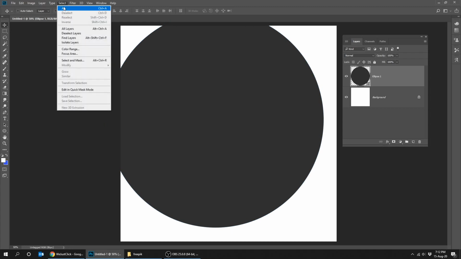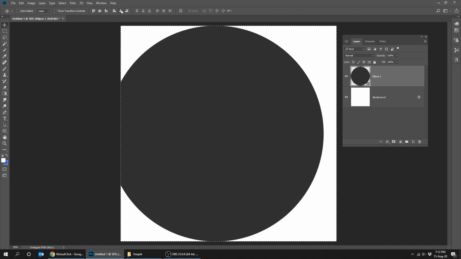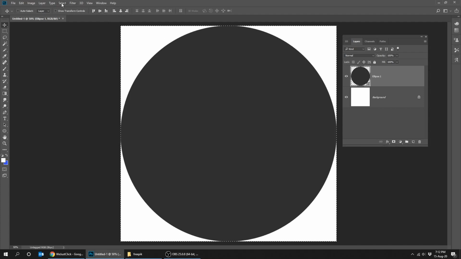Now go to Select and choose All. Let's center the circle. Now go to Select, choose Deselect. Delete the background layer.